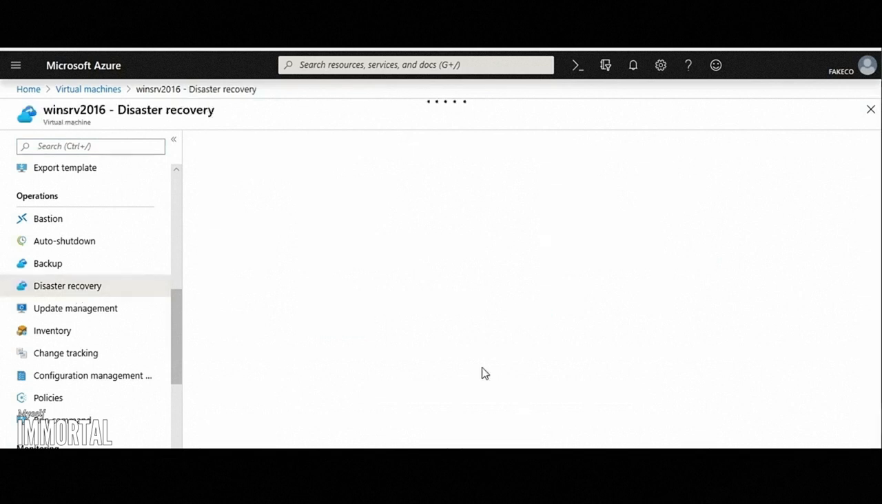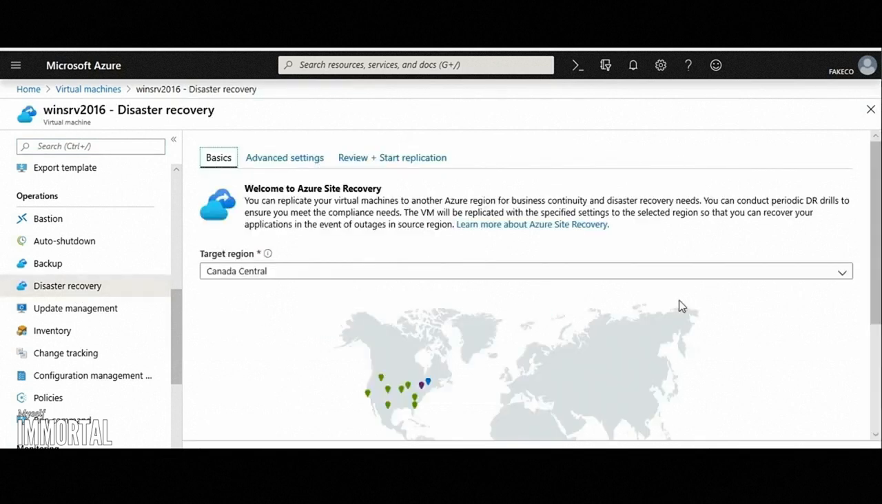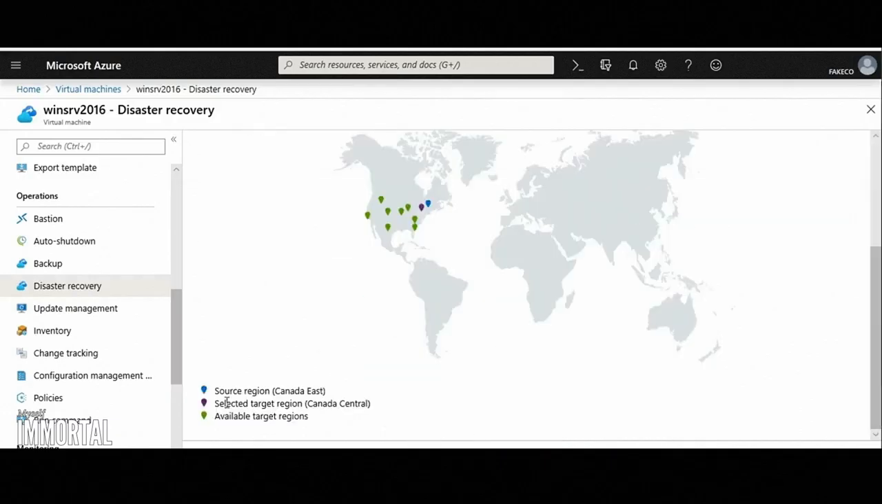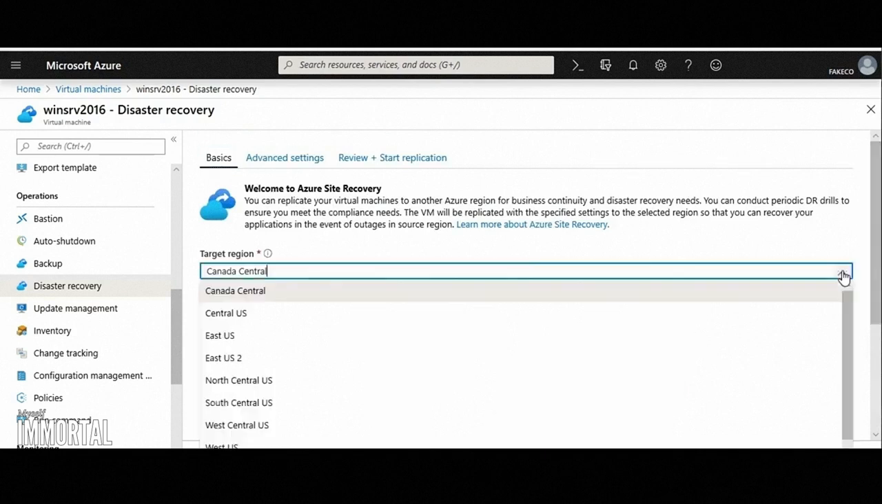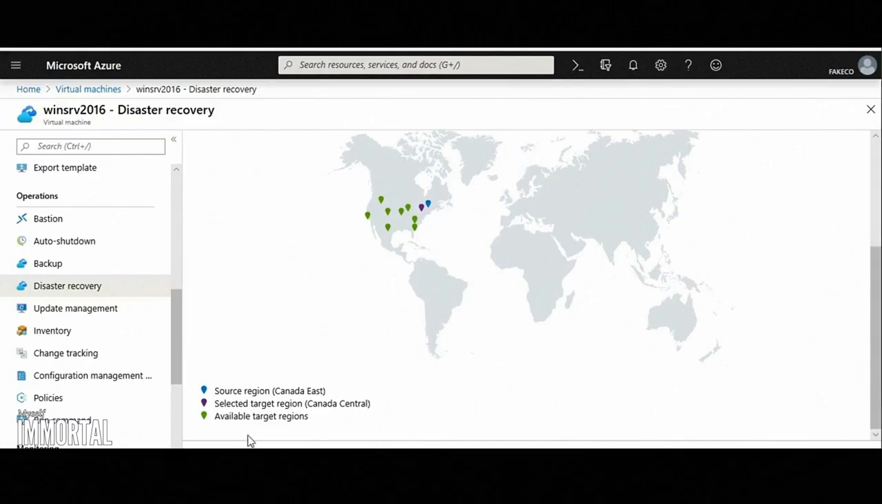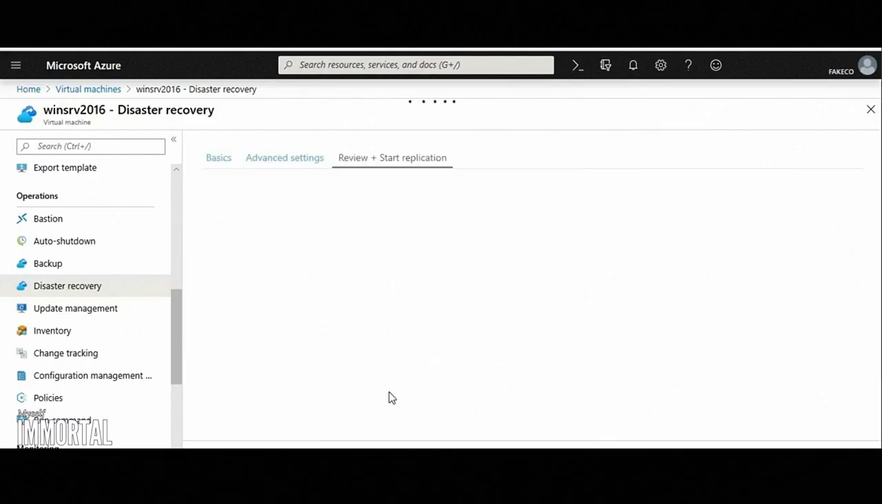Now, what we're going to see is a map with indications of where the current copy of that virtual machine exists. So if we scroll down here, the source region, which is blue here, is Canada East, and we've got a number of available target regions here listed in green, and the selected target region that was automatically selected by Azure and suggested is Canada Central, because it's reasonably close, yet it still provides high availability because it's a different region. So I can change my selection from the drop-down list at the top, but I'm good with what it suggested. It makes sense. So I'm going to go ahead and click Review and Start Replication at the bottom.